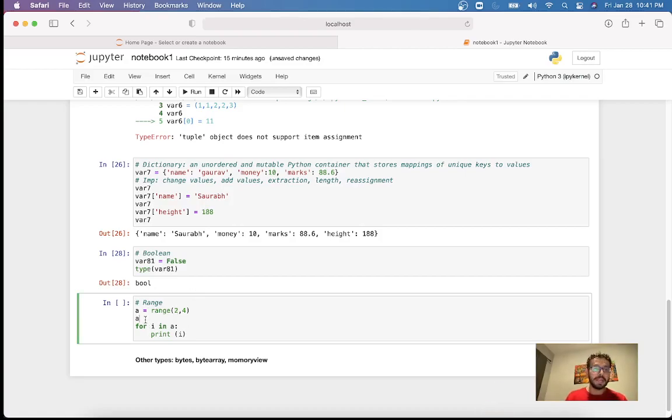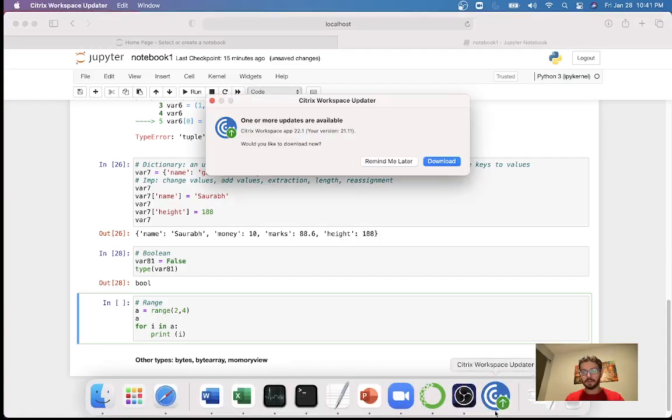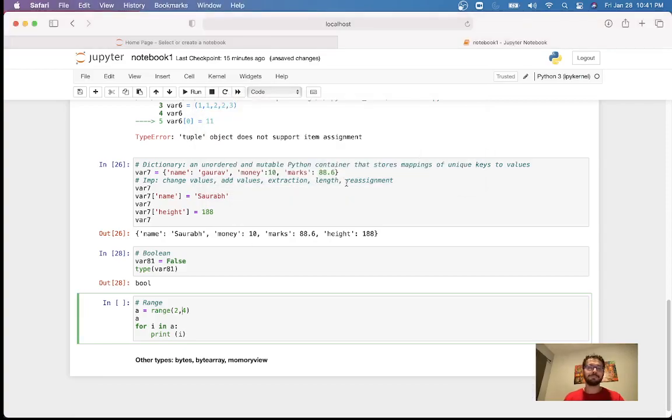The next one is a range. So the range is essentially something, let me just take care of this. Remind me later, apologies for that.